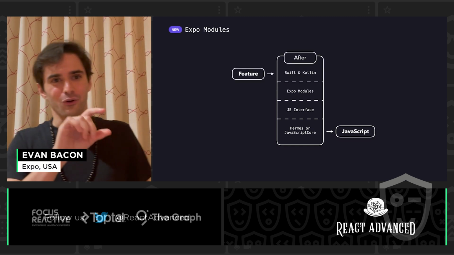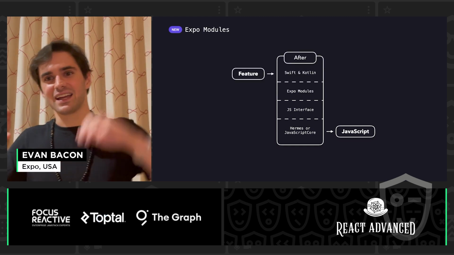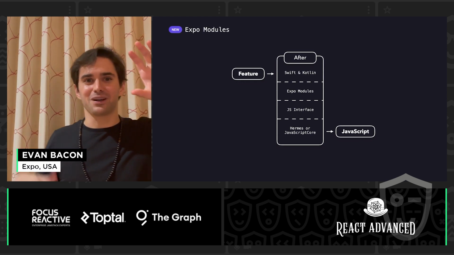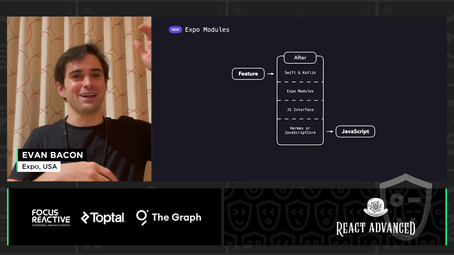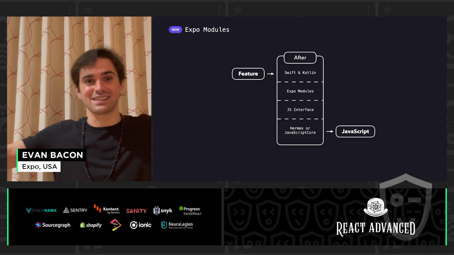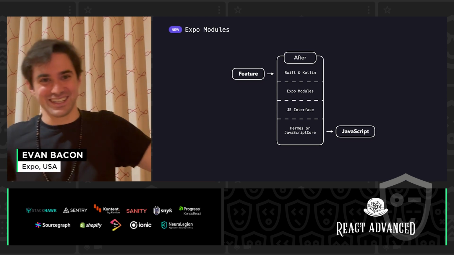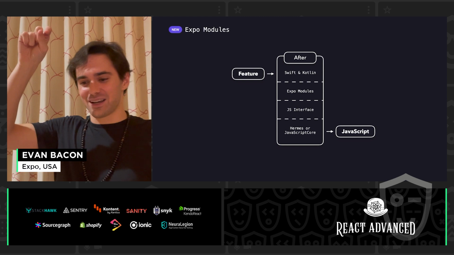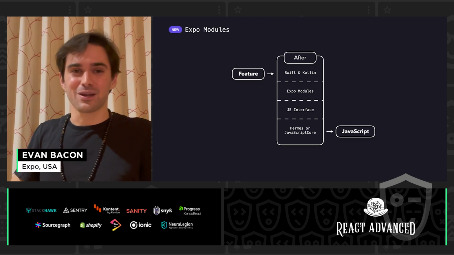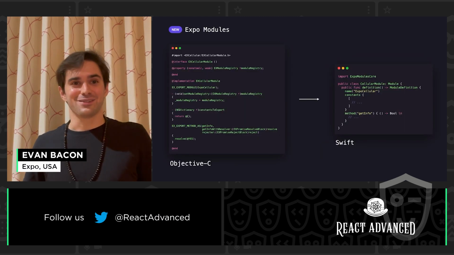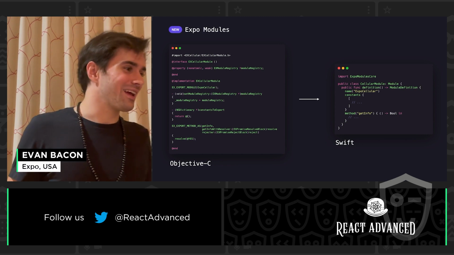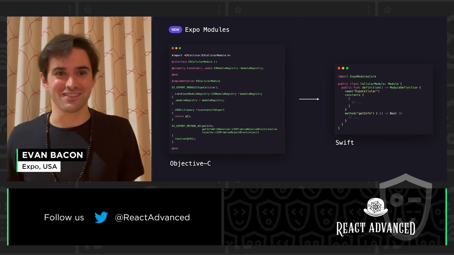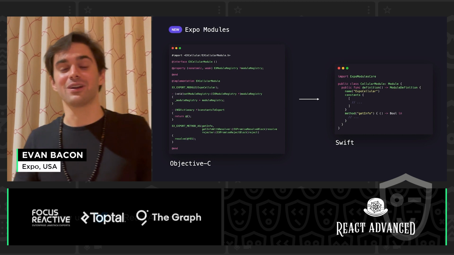So Expo Modules core essentially sits between JSI and your code to provide, frankly, a beautiful DSL where you can write Swift and Kotlin as first-class languages. There's going to be documentation as well, and those will bind directly to the JavaScript object via JSI. As you can see here on the left, we have a current React Native module written in Objective-C, and over here on the right, we have one written in Swift.